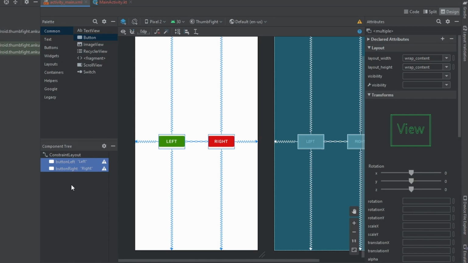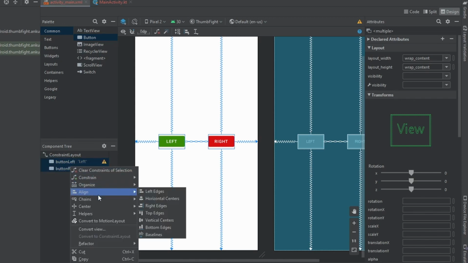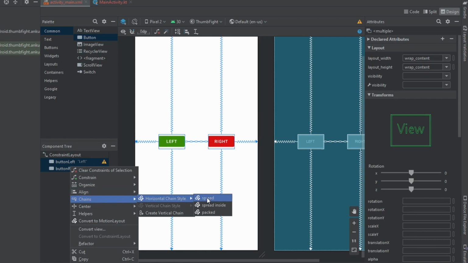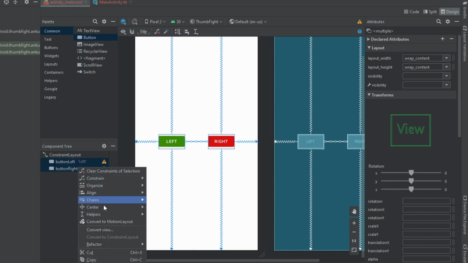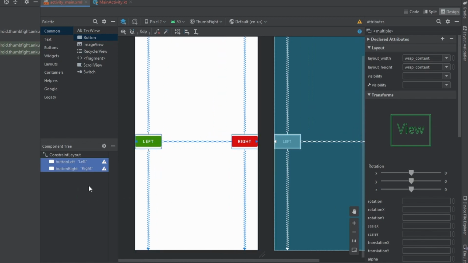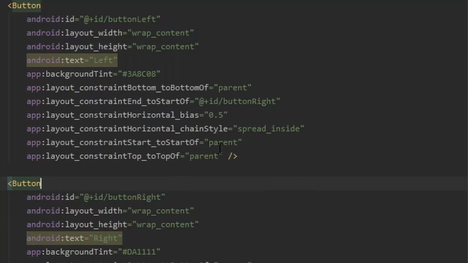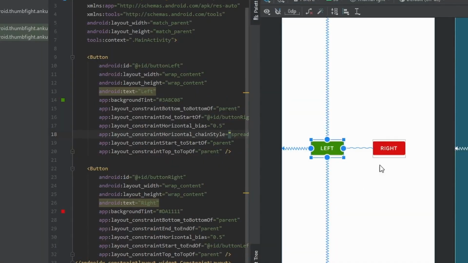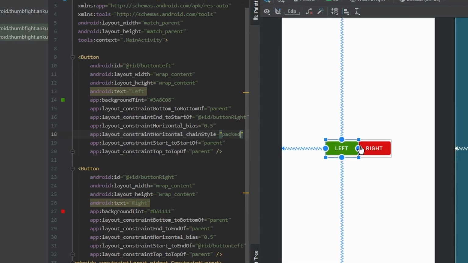Now if I select both the buttons again, I right click them and go to change horizontal chain style. So I can change the type of the chaining that they have. This is spread inside. You can see the chain style is spread inside. The other chain style is spread, which is the default one. And then we also have packed, in which the buttons will be packed together and space will be left on the other side. What we are looking for is spread.